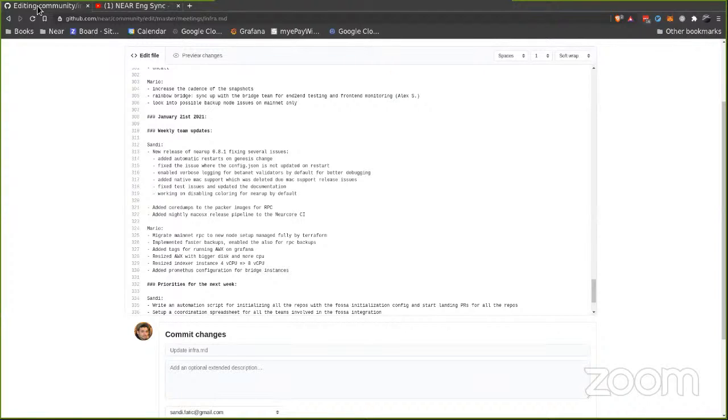I mostly worked on the NearUp release, fixing several issues. One of them was the Genesis automatic restarts. When we do a hard fork, it now restarts automatically and pulls the new version. Also, there was an issue where it didn't pull the config.json every time it restarted, so when we uploaded a new config, it didn't reload. Now it does.